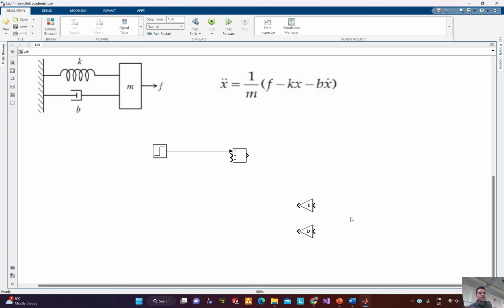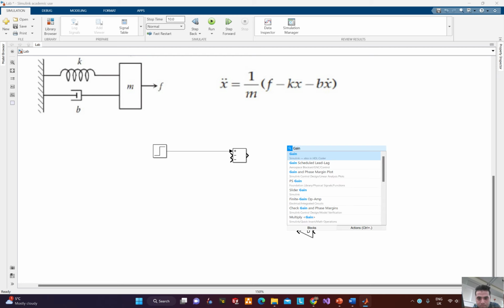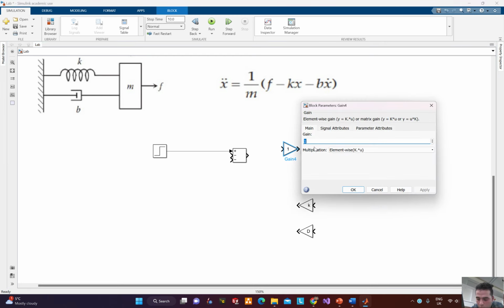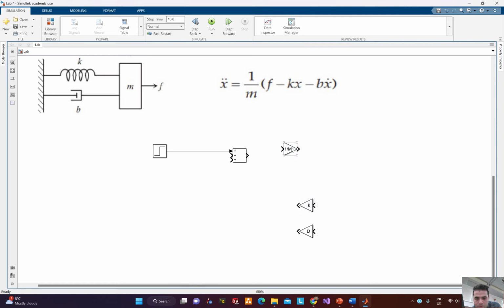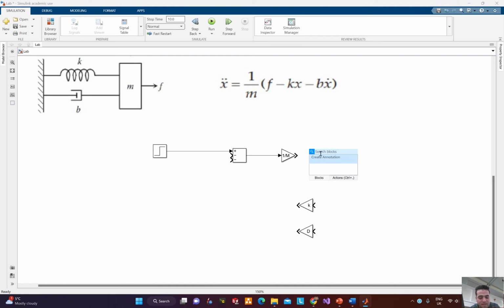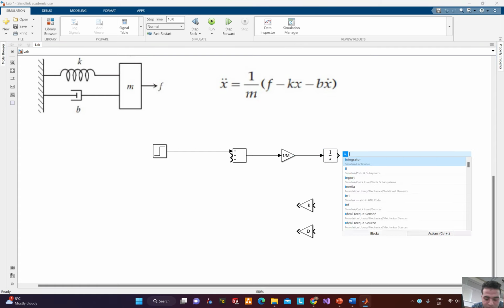Okay. What else do we need? We need to come up with the x dot dot. How can we get x dot dot from x dot and x? We multiply by 1 over m. So we will add another gain and call it 1 over m. If we connect this block, multiplying by 1 over m, we will come up with x dot dot. So we need an integrator, one more integrator.